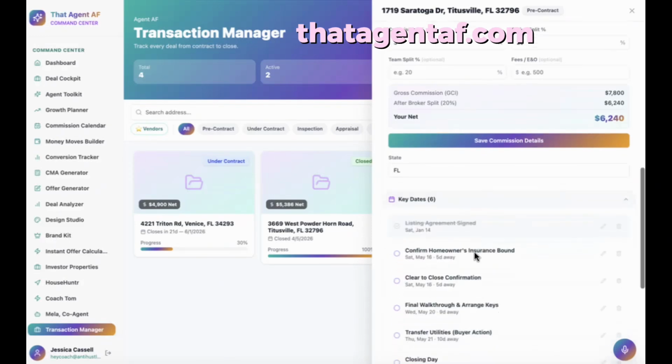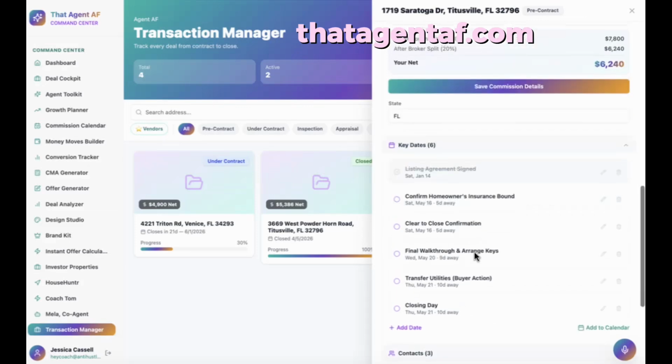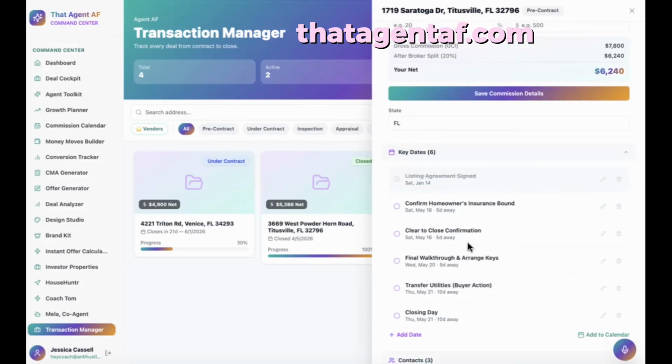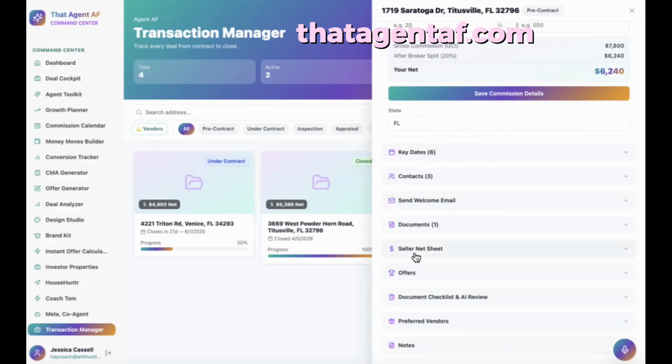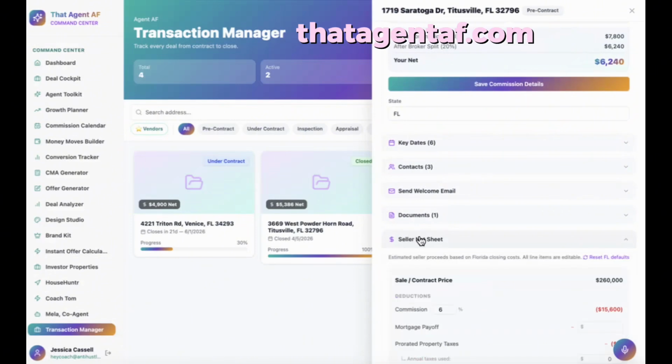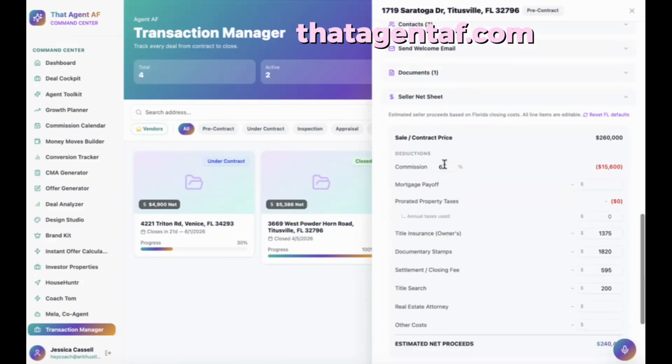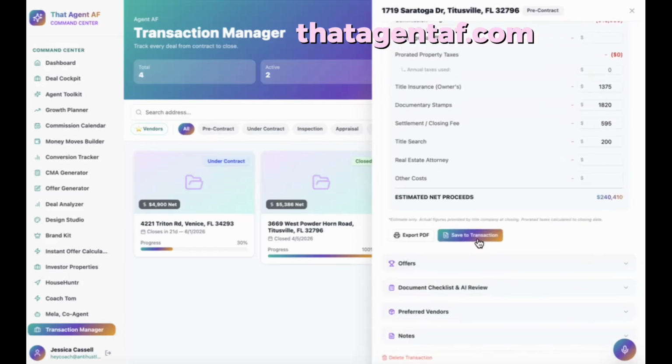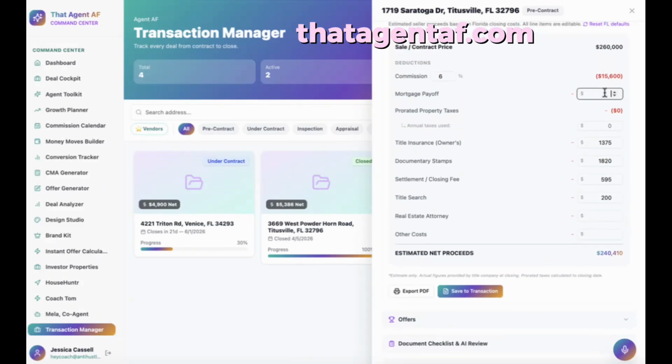Key dates are in here as well, and this changes once you're actually under contract, right? So you'll upload that contract, and then you'll have those key dates from that point. Now, you got your seller net sheet that you can sit here and create as well. Put in their payoff, how much they're paying in commission, all the things, and then save that to the transaction, export it as a PDF, whatever you need to do. But you can go ahead and calculate. Let's say I know my seller owes 120,000 on this house. Is that enough zeros? I think it's enough zeros. So it calculates everything.